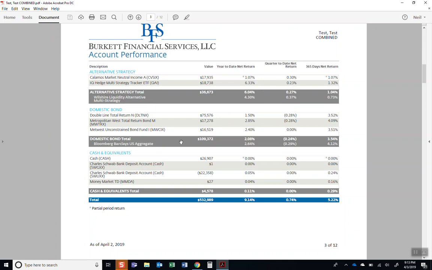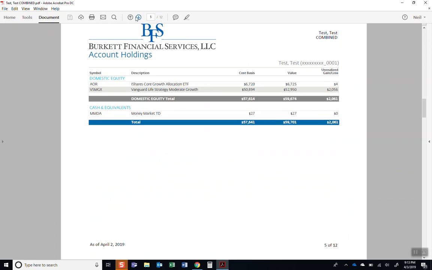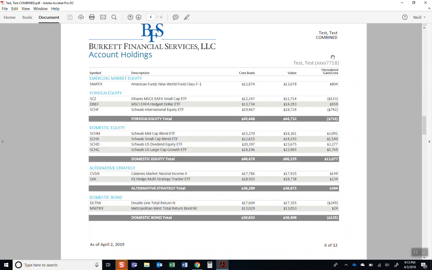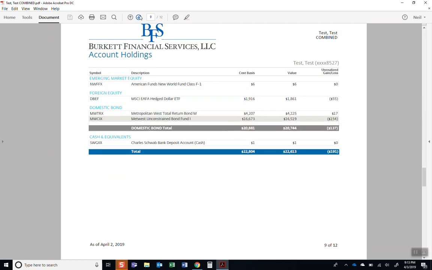We've got domestic bonds, total right here, return versus the index, and then we've got cash. You're going to have the same report for the individual accounts. So here we go for individual accounts. Not going to explain it. Same report for another individual account. Different account here. You see the account number's changed.